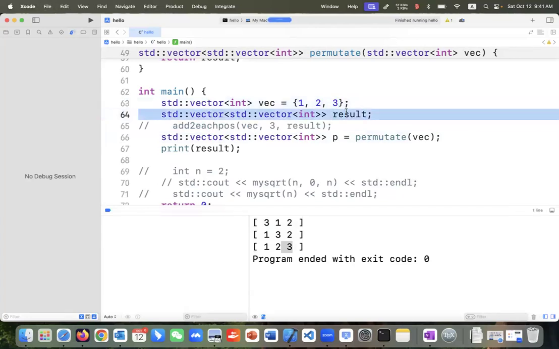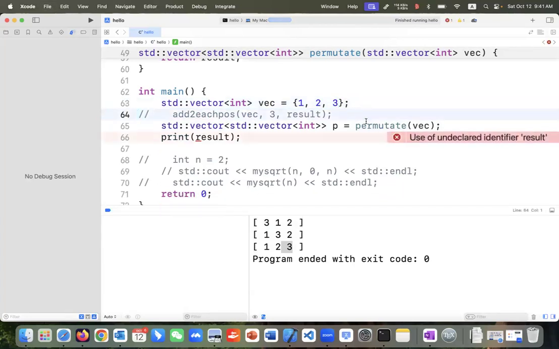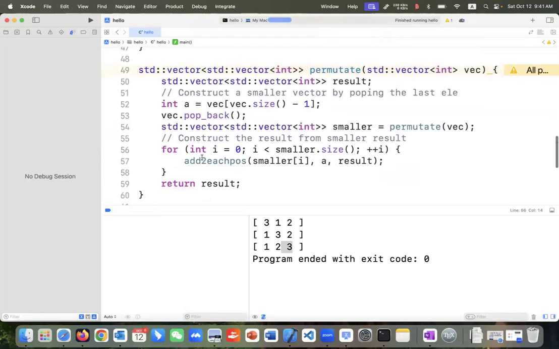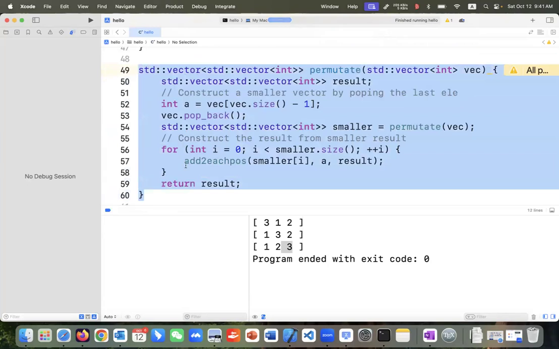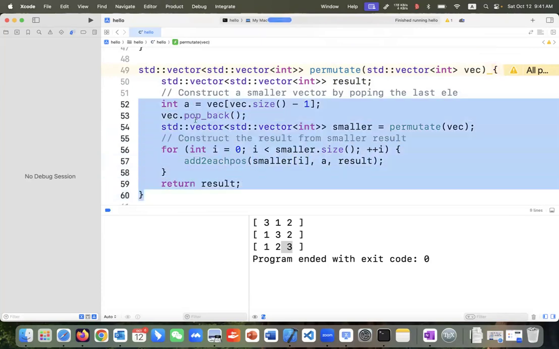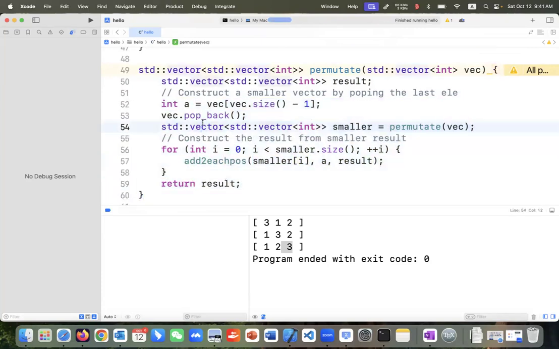So let's go back to our original one. Yeah, print P, right? So this one will be the final one. Let's see, is there anything missing in here? I have already implemented adding A to each position of a smaller element, a smaller result. Is there any place that is missing for a recursion? Yeah, the starting position, the special case, right?